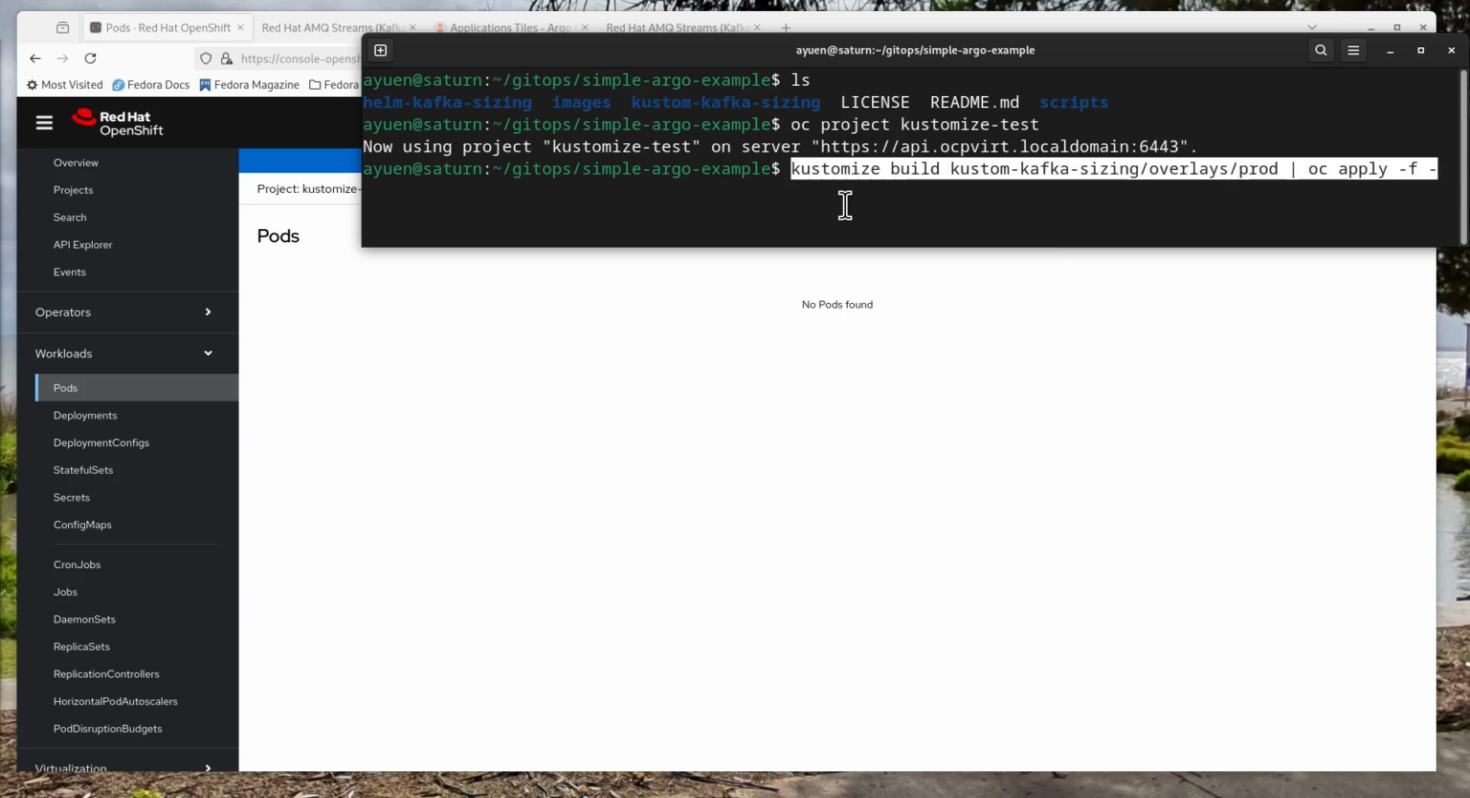So what you can do is use the Kustomize binary to deploy it. You say kustomize build and then specify the path to the overlay, in our case the production one, and then do an oc apply -f at the end. But as we mentioned, Kustomize has been built into the oc command. So instead of this, we can just use oc kustomize and then the same path. Following oc kustomize, let's deploy it.